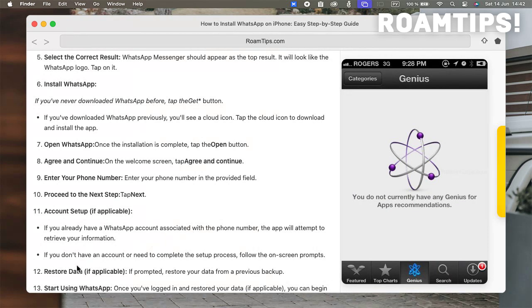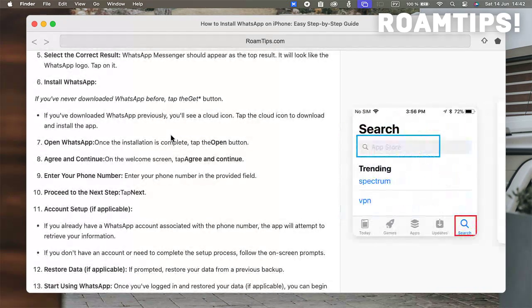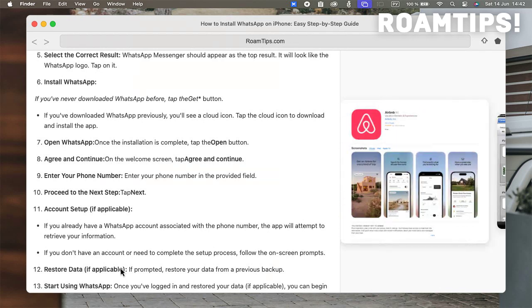Tap on it. If you want to, you can scroll down and read a bit more about the application. But to actually install it, scroll all the way back to the top. You'll see a button that says, Get. Tap that. Now mine shows a cloud icon because I've downloaded it before, but yours will probably say Get. Alright, once the application has been installed, the Get button will change to Open.